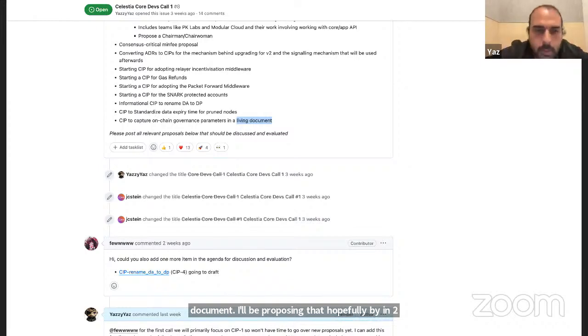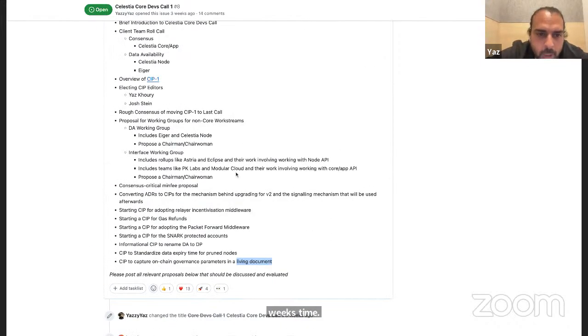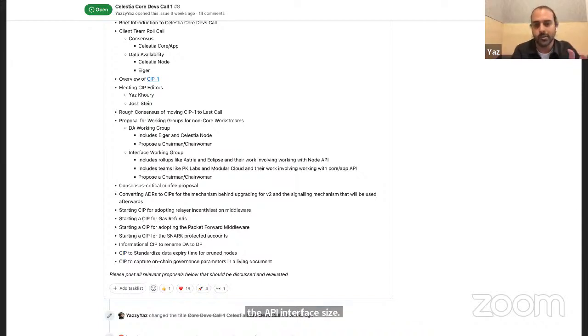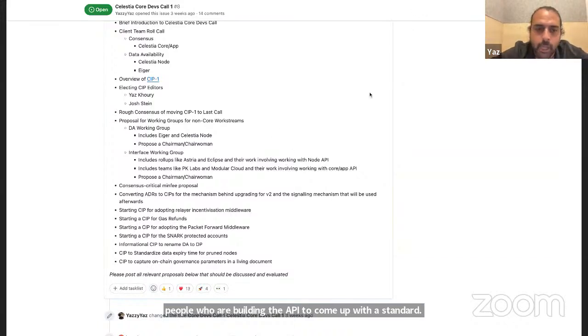Now, finally, I've also been made aware, for the interface working group, Glib wants to also help co-chair. And I think that's a great idea because you have Josh Bowen representing the roll-up side and Glib from both Celestia Core app and Celestia Node on the API interface side. So that way it can align both the users and the people who are building the API to come up with a standard. So I'll talk to y'all both after to figure out the next steps together.